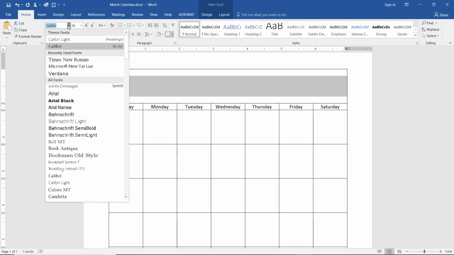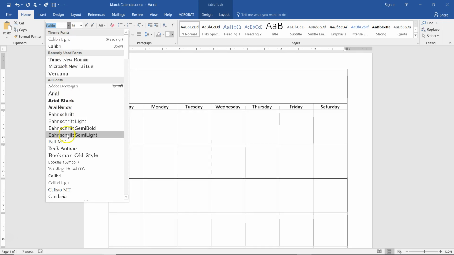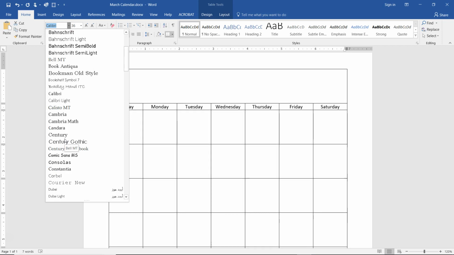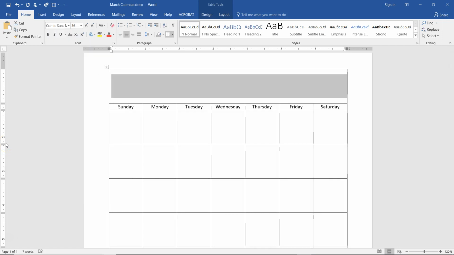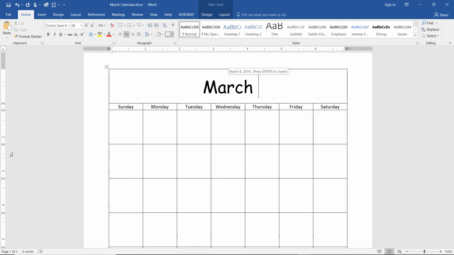And we're going to use Times New Roman. Actually, no, we're going to use my second favorite type font, which is Comic Sans. Comic Sans is kind of a cool little thing. It's informal. Okay, so we're in March. Okay, and we're in 2018. Okay, so now we're about to have a calendar for March 2018.